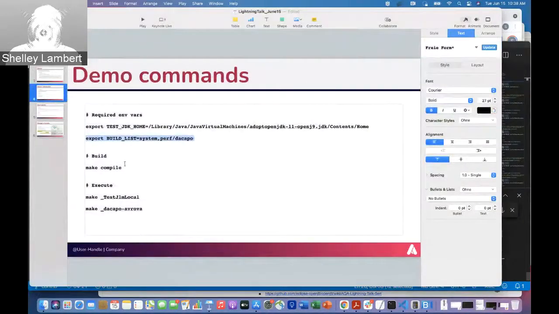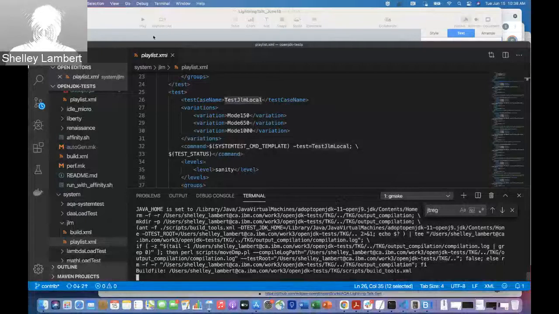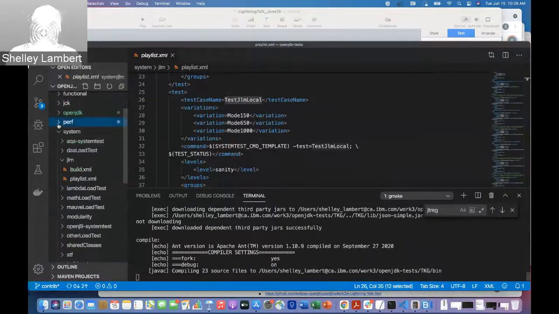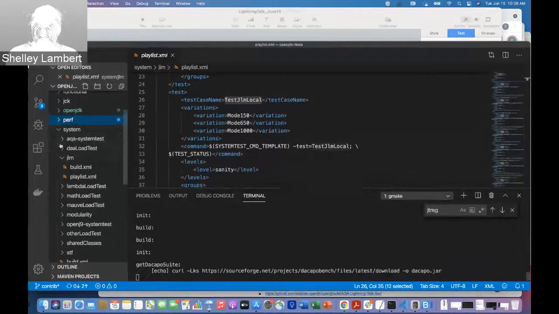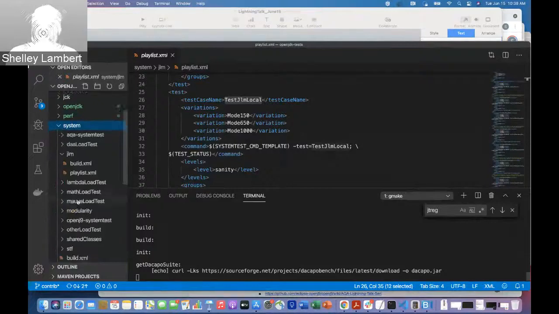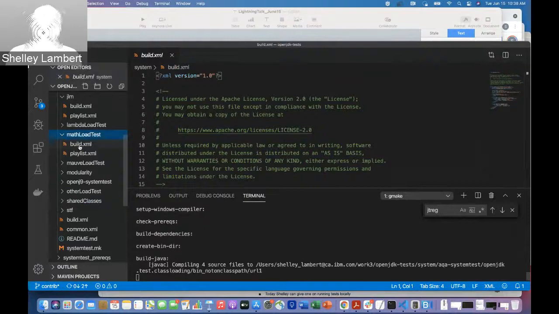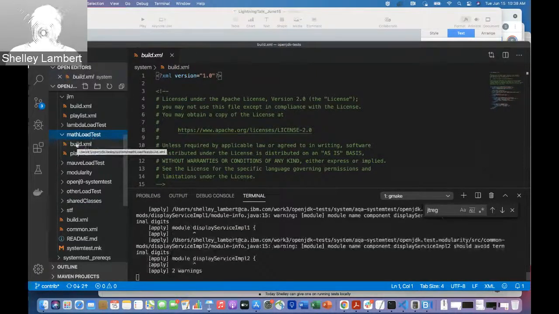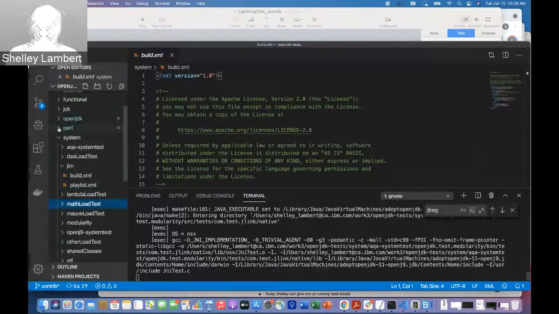And then I could just say make compile, which I've already done, and I guess I can do again and just kill it. And that's going to compile everything within this system test repo down here. And how does it know what it's going to compile? It's going to look at these Ant scripts. And if I only wanted to compile things within this math load test, I could have said system/math load test, and it would only compile test material relating to this folder, just as I did for this perf decapo piece.